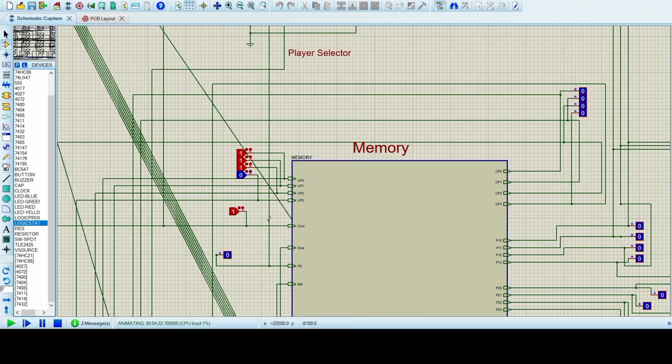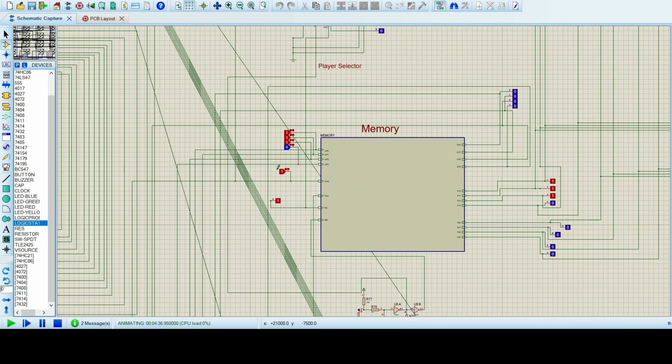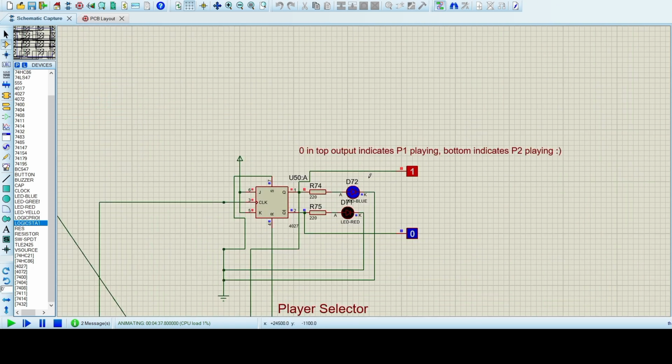Now, how will the memory update? Let's see. When we press the dice, we'll have a 0 signal. So let's say we have pressed the dice and we have a 0 signal here. After we release the dice, the calculation has been done and a 1 is sent here. So 1 is sent here, and you can see the player position has been updated for the first player. And so after that, we can see the player has been toggled as well.